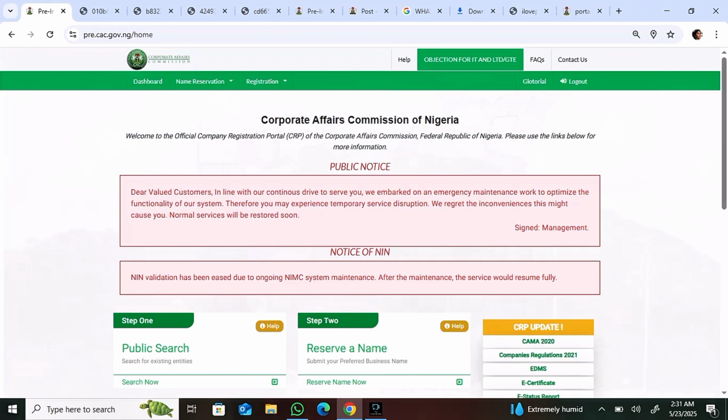So you know that a shareholder is one who is entitled to shares of a company that has been registered as a limited liability on the Corporate Affairs Commission.